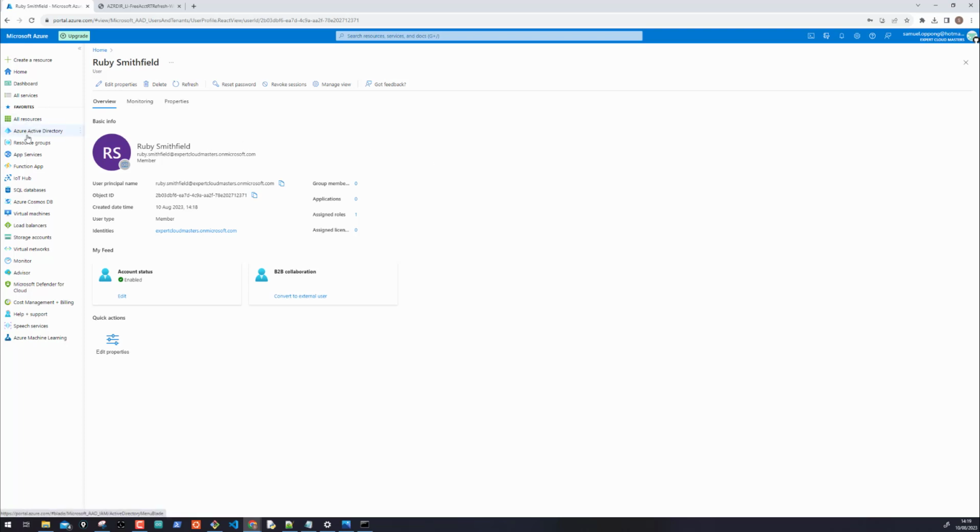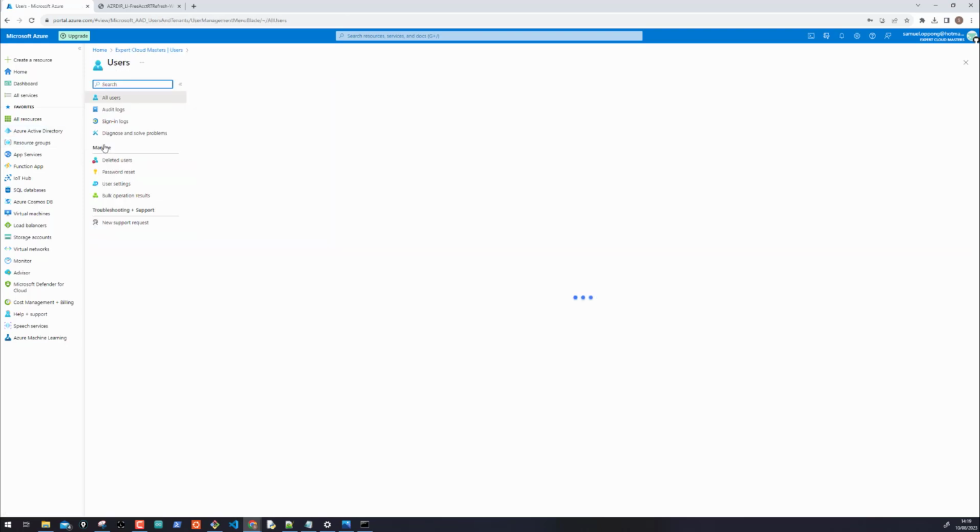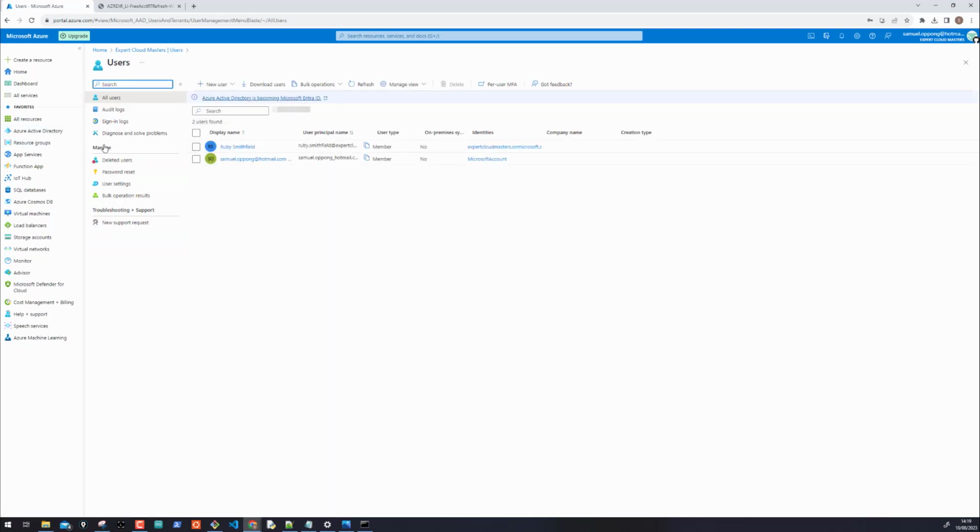Go back to Azure AD Directory, go to users, and I should see her there now. There it is. Ruby Smithfield has been created, and she is a help desk person and is able to reset passwords. Okay, that's just a role. That role pertains to what Ruby can do on Azure Active Directory.